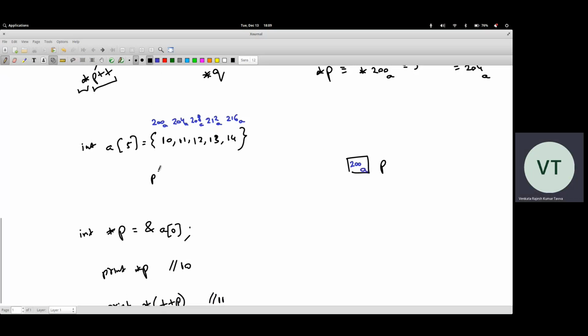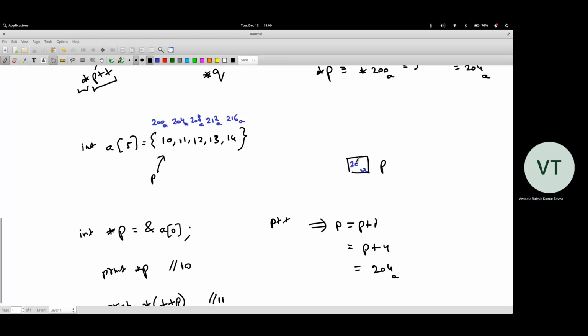Initially, p is pointing here. Okay. When I do p plus plus, what will happen? P will be incremented by 1. P will be incremented by 1 means P will be incremented by 4. So P is becoming 204. So now P's value will be 204. But 204 is the address of 11, right? So P will be pointing to 11. So now when you do star P, it will print 11.